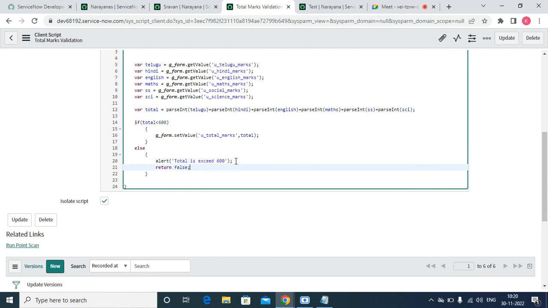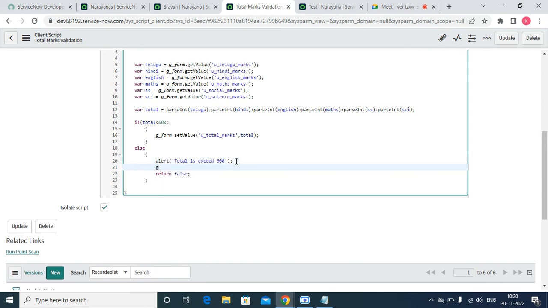If you want to, for example, clear a value that is already there somewhere, we can use g_form.clear. Clear value is nothing but removing the values from the field. Clear options is nothing but clearing the choice values.